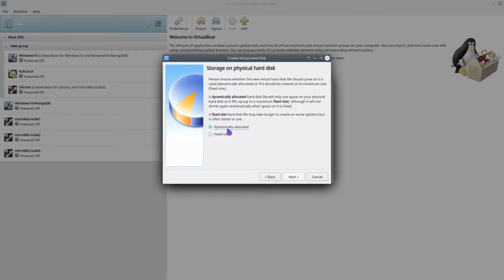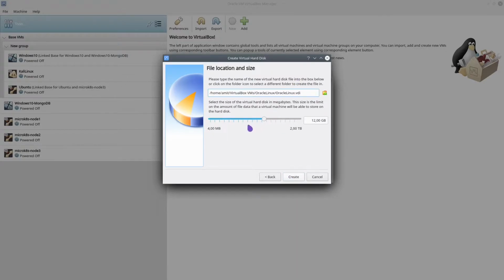Then there are two types of physical hard disk storage, which are dynamically allocated and fixed size. Dynamically allocated is good for us. Fixed size takes some time because it will allocate the entire disk before proceeding to the next step. So dynamically allocated, next. And here we have to select the disk size. 12 GB is the recommended size, so I'm keeping it 12 GB itself. Click on create.